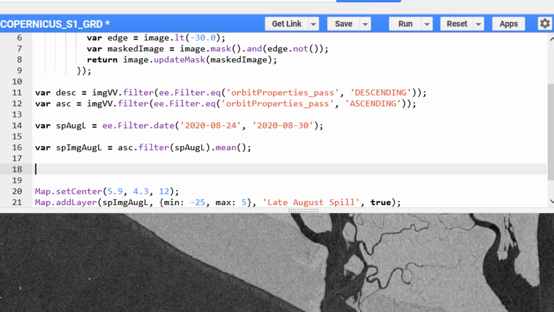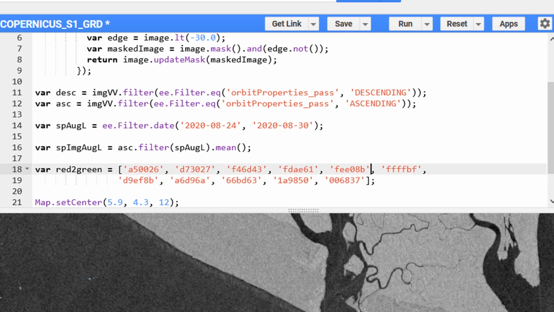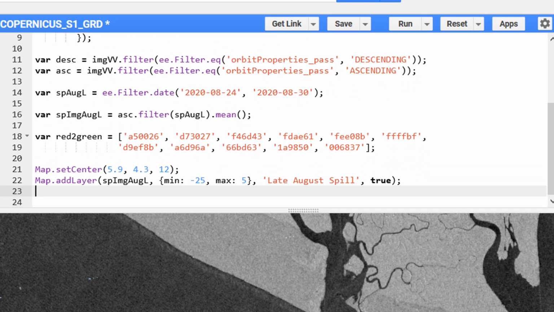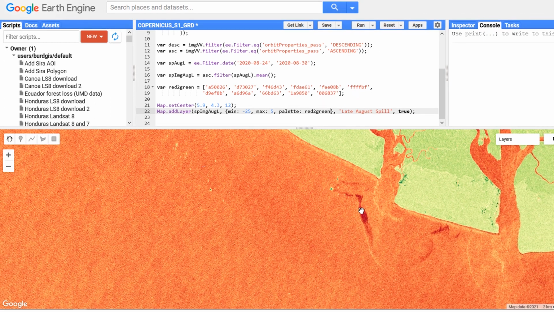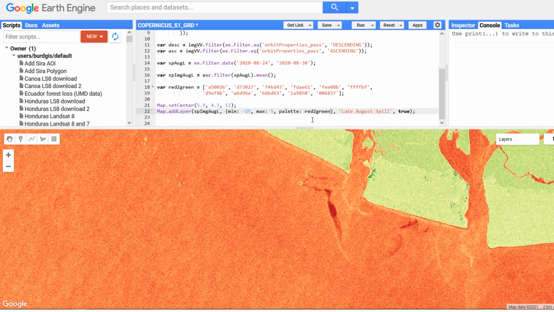So I'm just going to add in a colour ramp, which is going to go from red to green, and we've got a load of hex colours in here going through the steps. And if I go down to my layer, when I add it in, I've got a min value, a max value, and I'm just going to add this palette, red to green, and then when we run it, now we can say with certainty that we are looking at some pixels that are a slightly darker red than those in the surrounding area.